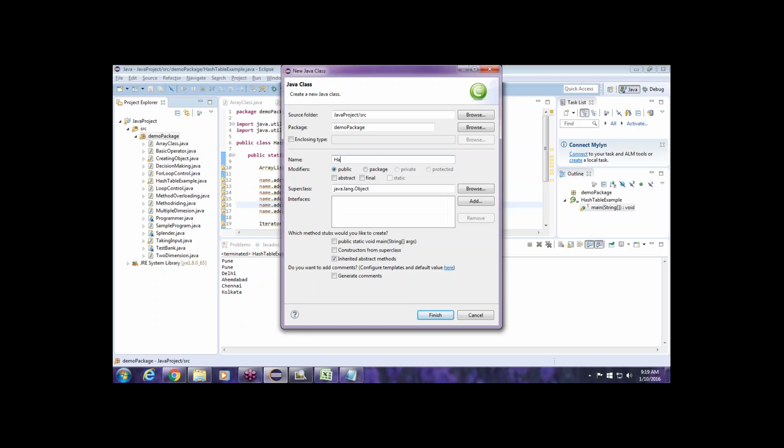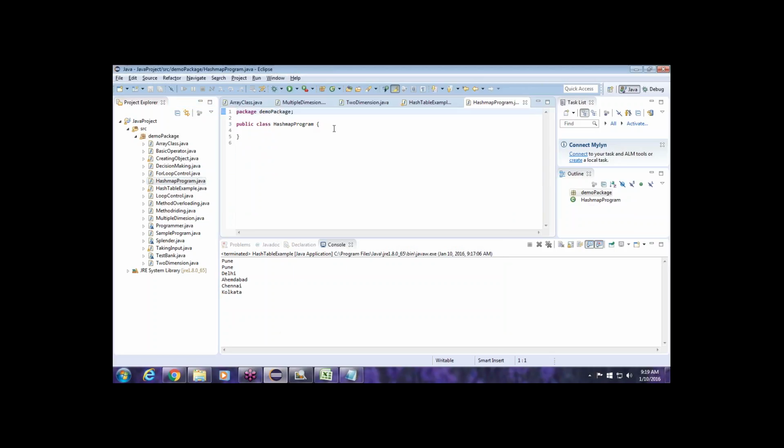So hash map program. Suppose we are writing HashMap, the M is always capital. Okay, so what we have to do: suppose we have written something here in the class section and we would like to change this name, we would like to rename our class. So how can we do it? Directly we cannot change it from this section.